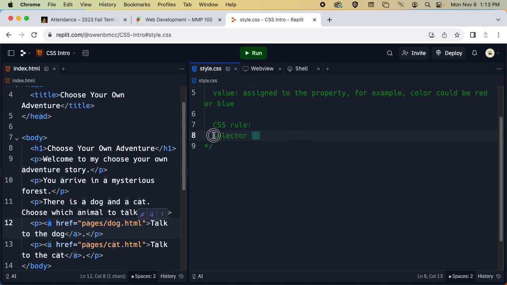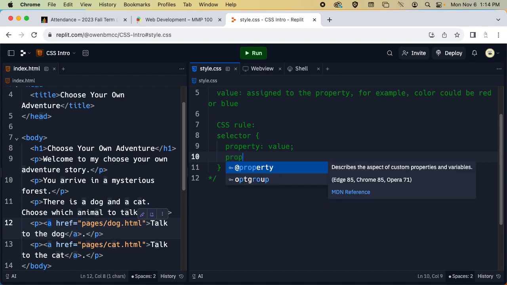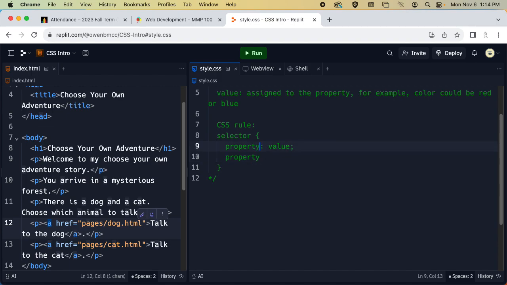So to write a CSS rule, we use the name of the selector. We add some curly brackets, and then we use a property followed by a value, and we can add as many rules as we want. So we have a property, and then a colon, followed by a value, and then a semicolon. So that allows us to separate all of the different properties and values in one rule. So we can also have another property. So maybe we have property 1 and property 2, and they each have different values.